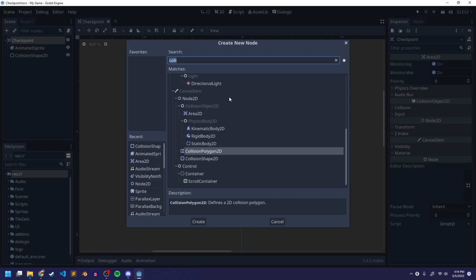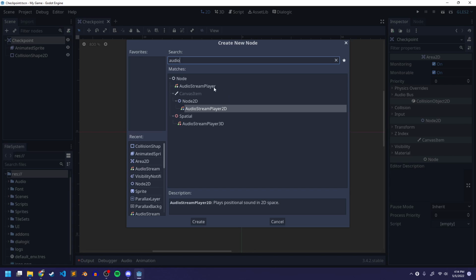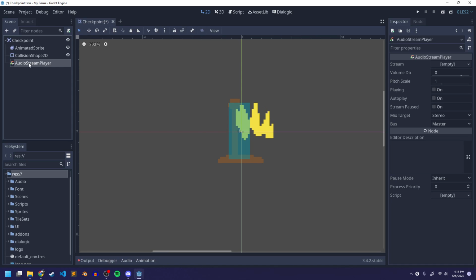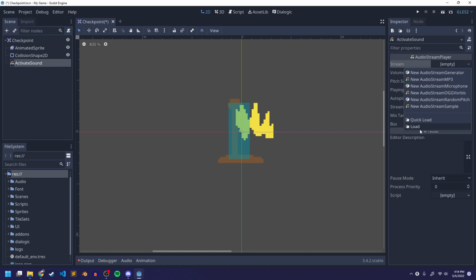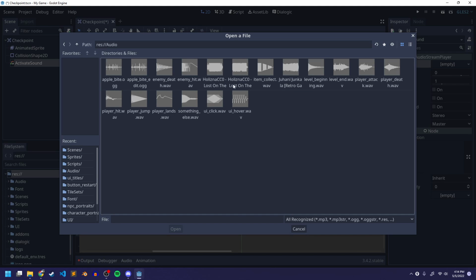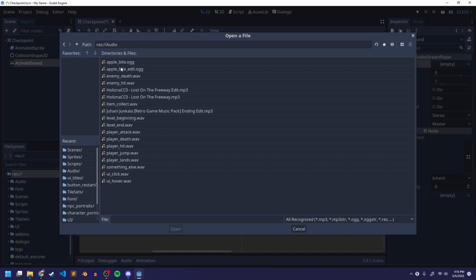So that looks good. We could also add a sound for when we activate the checkpoint. So I don't think I created a sound, but I'll just repurpose something else for that. So I'll use an AudioStreamPlayer. I forget what this is called. Let's just call it activate sound. We'll see if the script has something different in a second. So this is our activate sound, and let's go to stream and load, and let's go to audio.